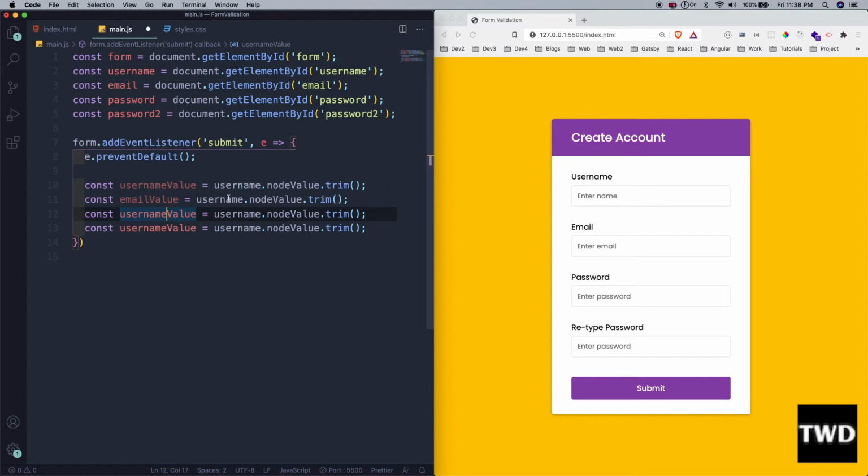As you might have guessed, after usernameValue, this will be emailValue. Okay, and this one also needs to be changed. Email, then password, password, password2, password2. Let me save it. So this is going to be very simple actually.